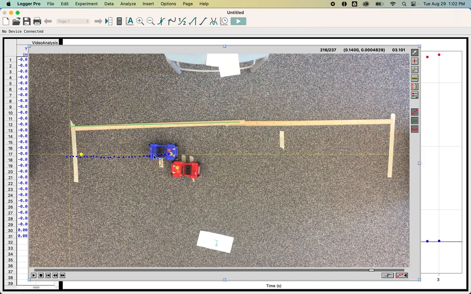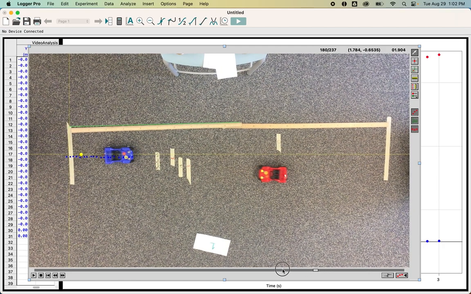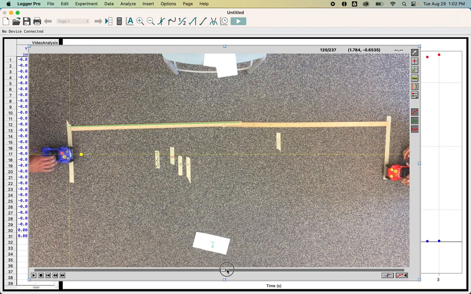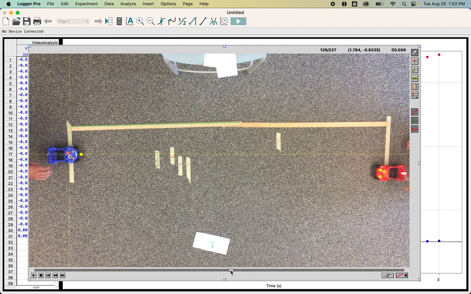So there's my blue buggy moving along. And now I need to plot points for my red buggy. So I'm going to take my video slider down here, and I'm going to drag this back to where the buggies are just barely starting to move. And looks like maybe about right there or so. Yep.